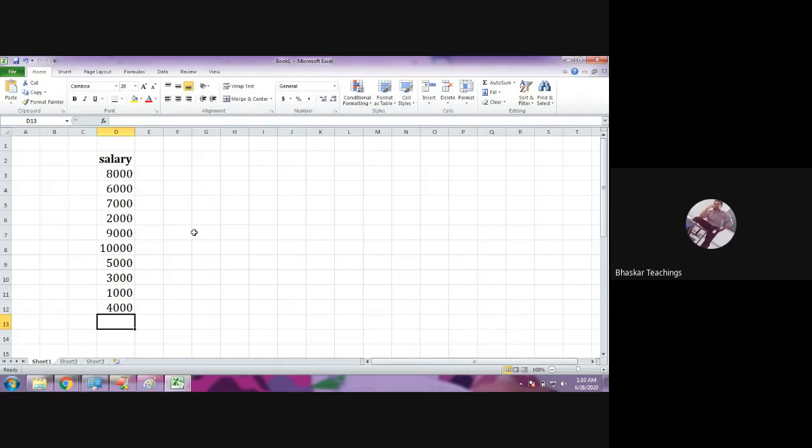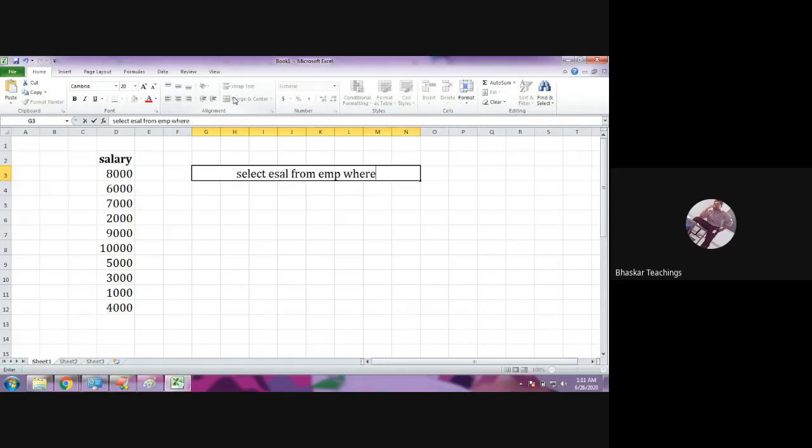Now assume we have a query. The query says display the employee salaries which are less than some 4,000. So what would we give? Select ESAL from EMP where ESAL is less than or equal to 4,000. I would like to see all the salaries which are less than or equal to 4,000.